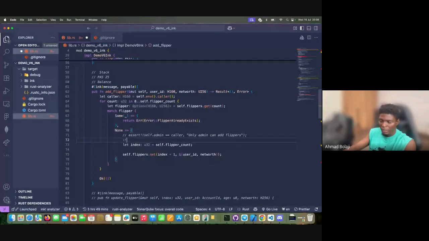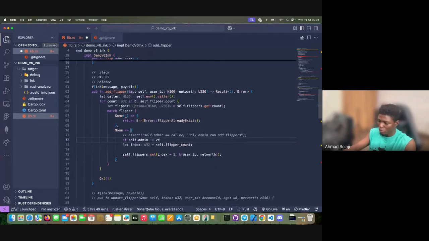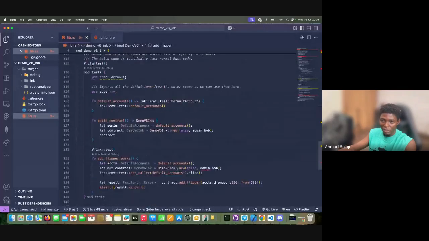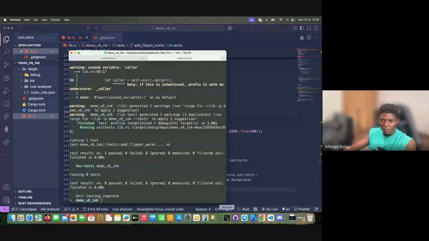Let's say if self.admin is not equal to the caller, then return error. Let's say flipper already exists as an error again. Now let's try it one more time. Here it's failing. It says you can't find admin. So our admin is going to be Bob, because I actually expect this thing to fail.